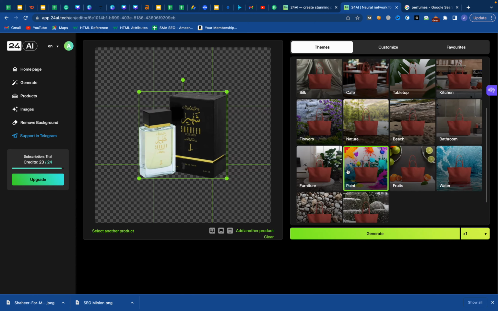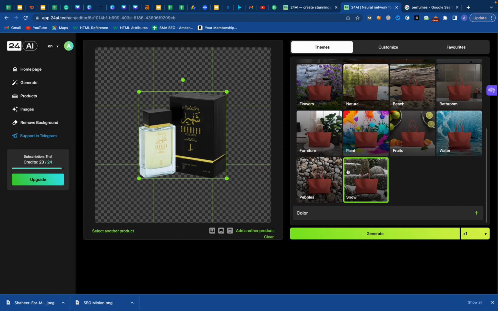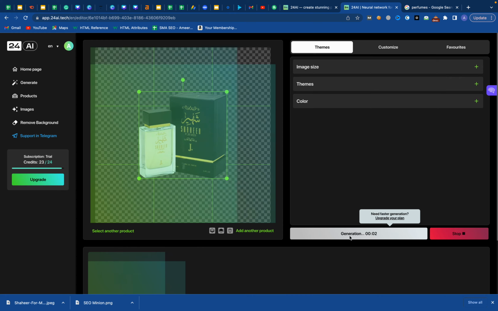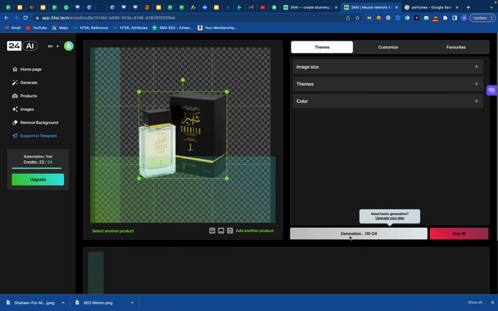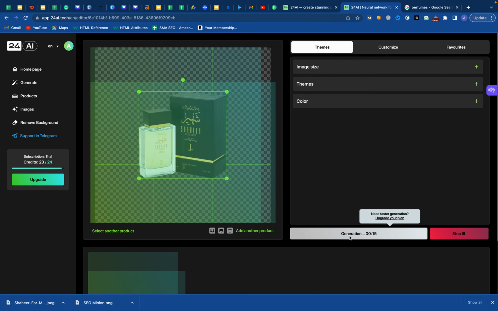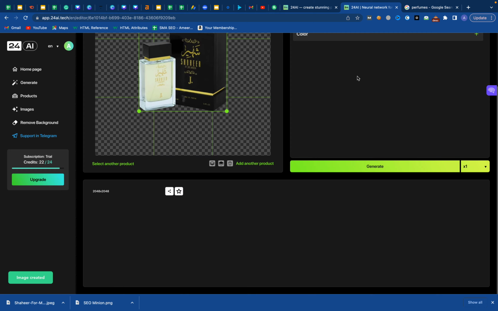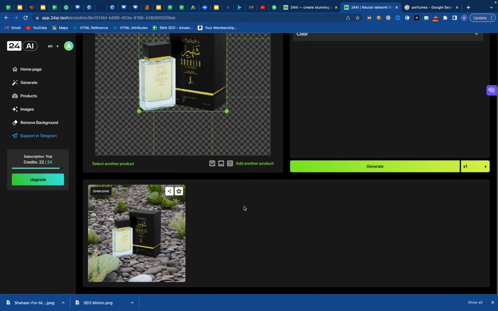So I'll just select this. Okay, then I'll click on generate. Let's see what this tool does. Okay, let's give it a quick 10-20 seconds. Right, so our image has been generated.